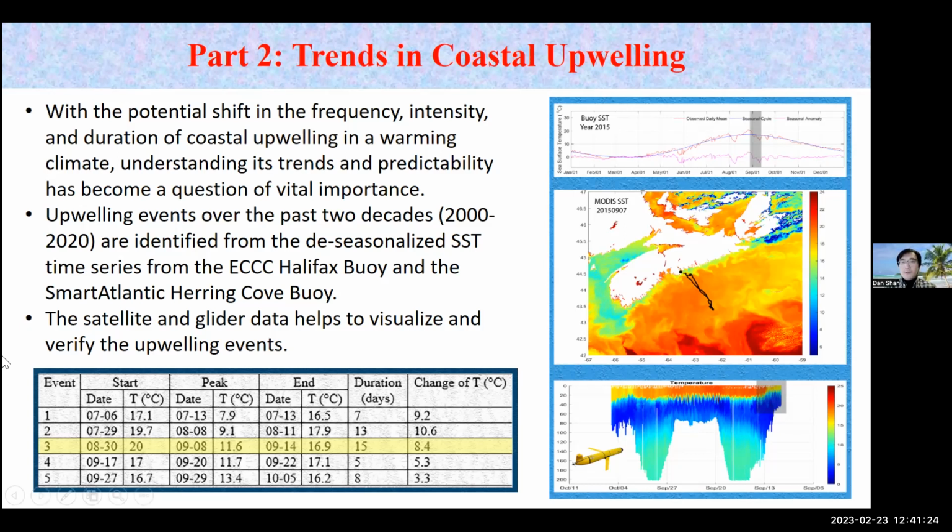We also use the satellite observed SST and the glider observed temperature section. What you see here is that in that particular year, the glider transect actually captured the cold upwelling front at this time period. What you see in the gray shaded box is a relatively colder temperature close to the coast.